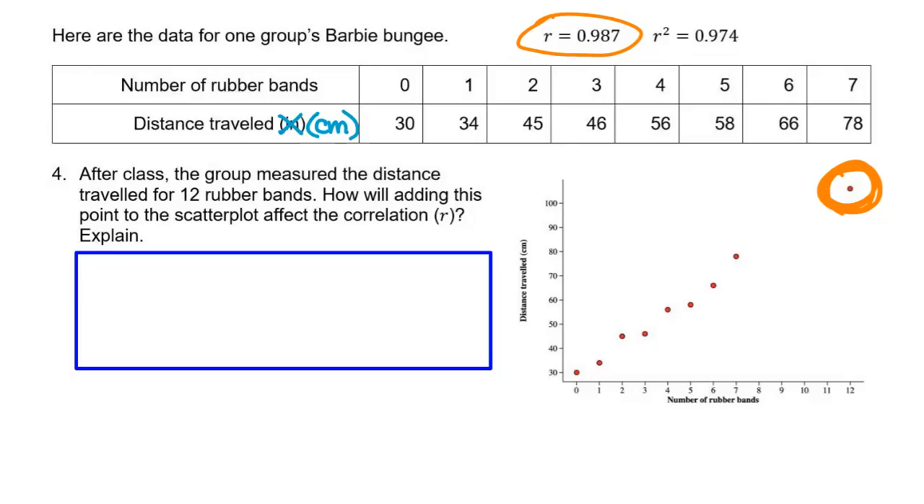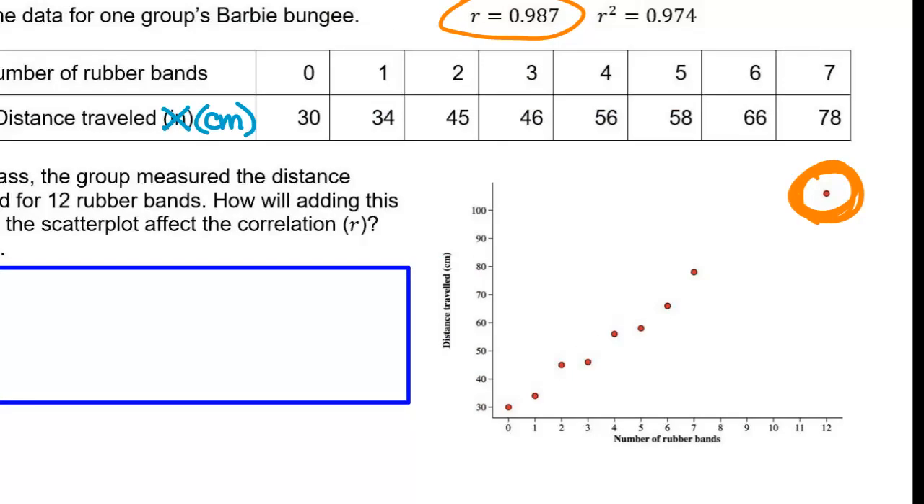It would change. But it's still kind of linear and positive. It is linear and it is positive. Did it become more linear or less linear? More linear. What did we say the R value was showing us again? Correlation, the strength, how much like a line the data looks.